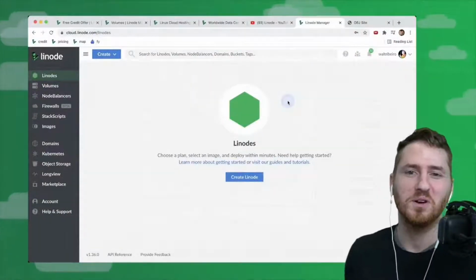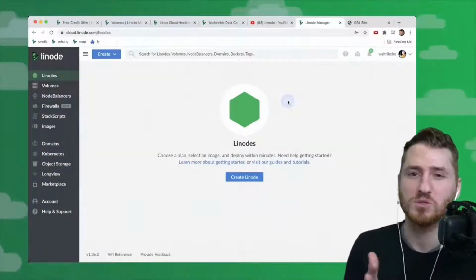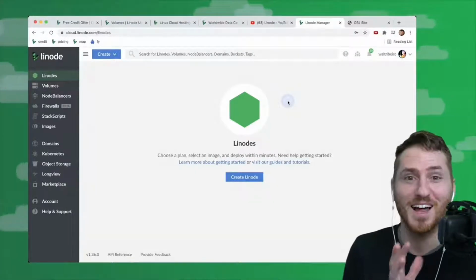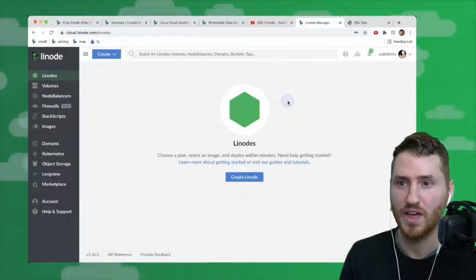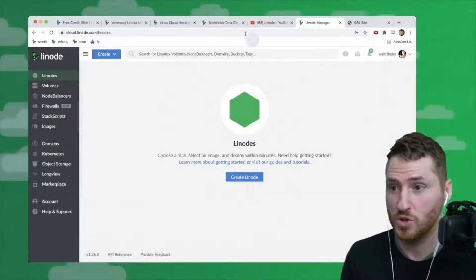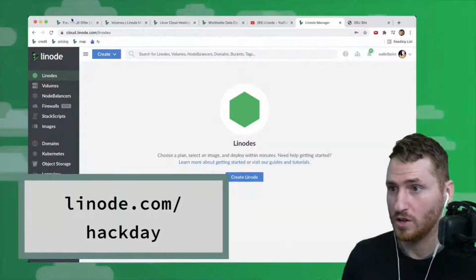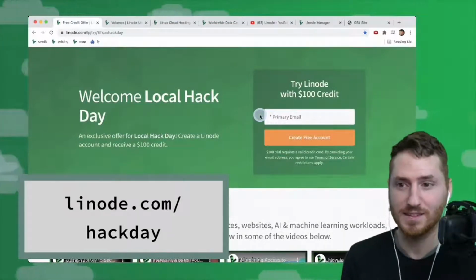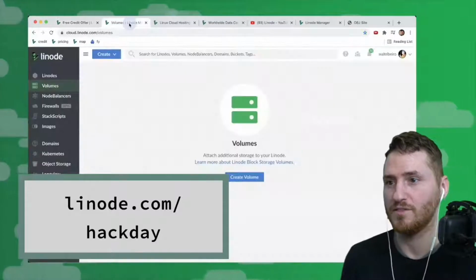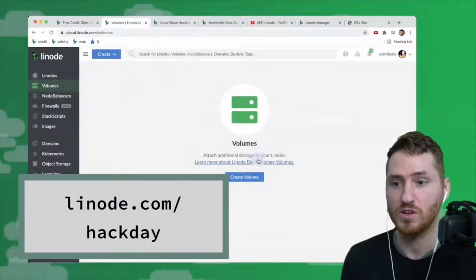But okay, so that's everything. I hope that this helps you out a little bit, or a lot, of the two ways. So let me just recap with everything. To set up your account on Linode, you would just go to linode.com/hackday. It gives you $100 credit. If you have questions about anything, you can use the documentation.